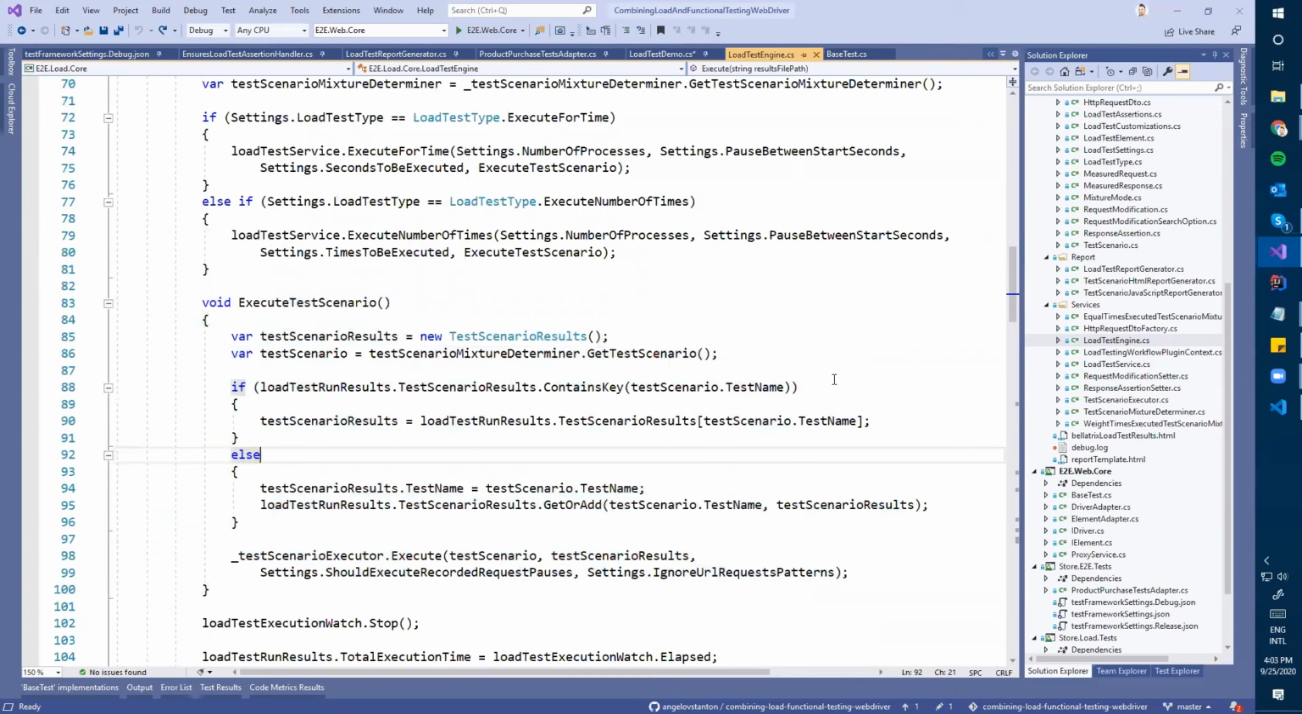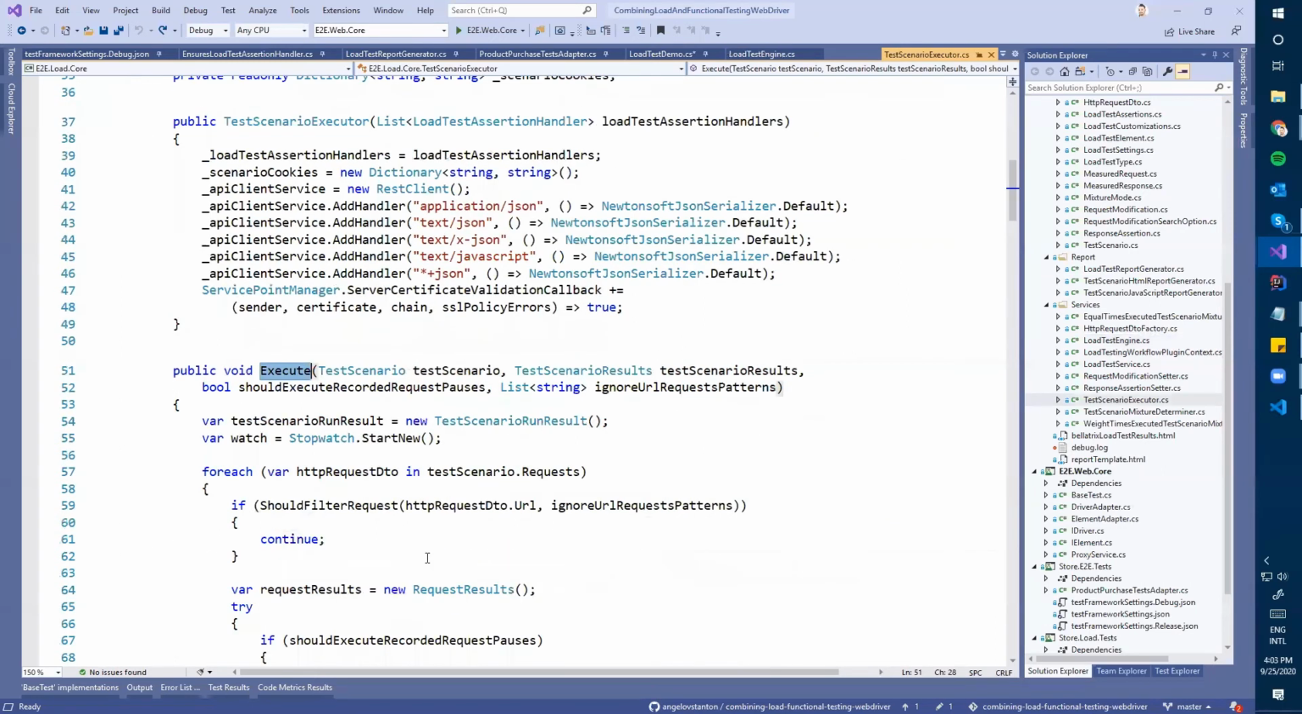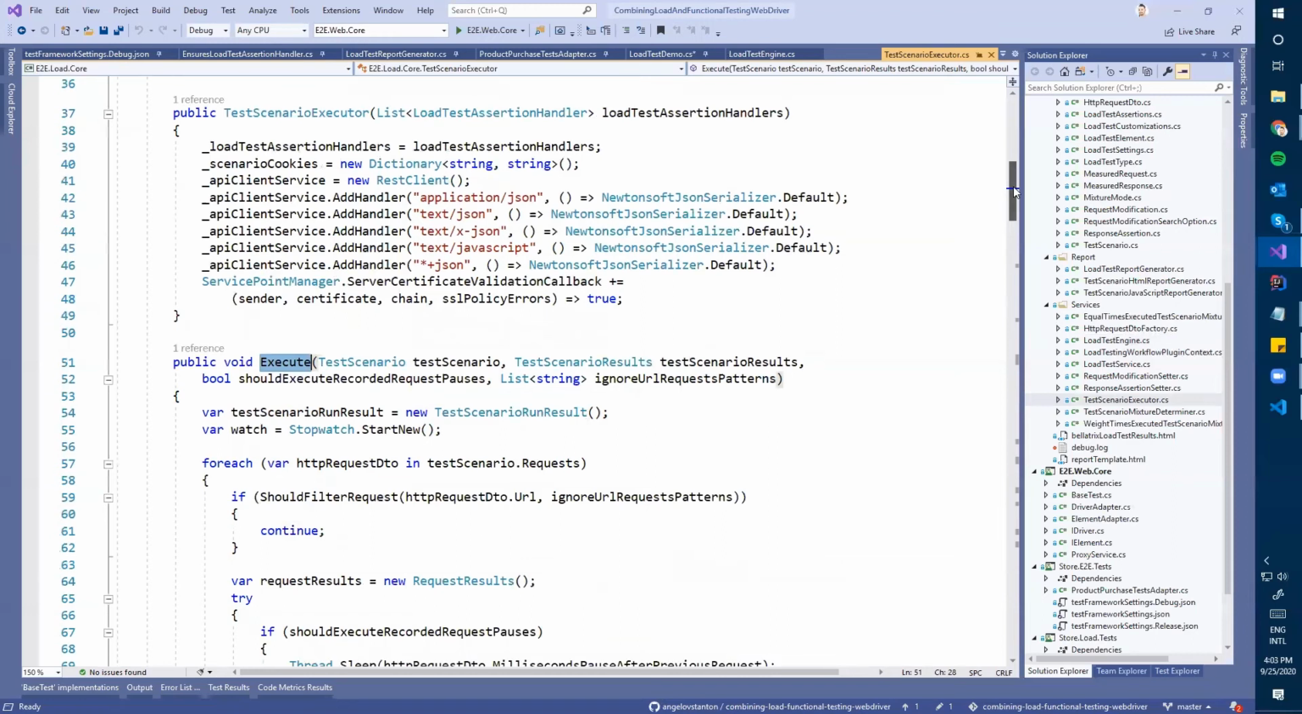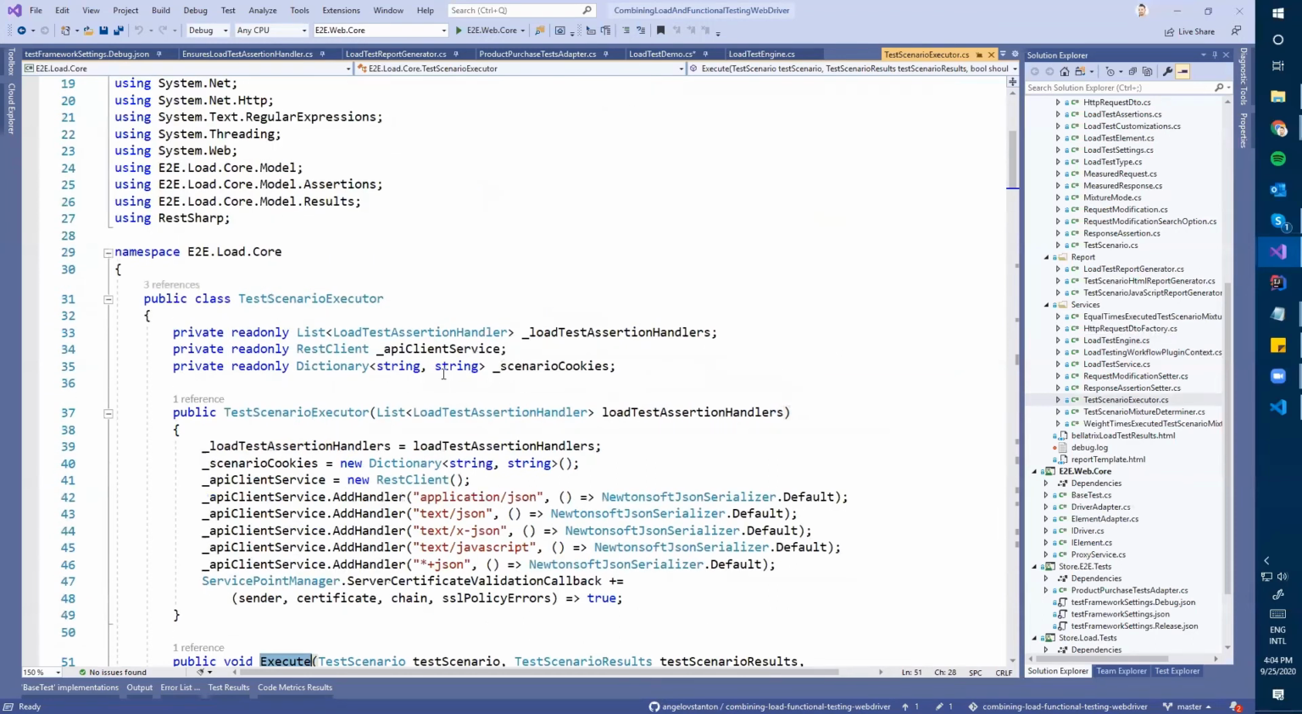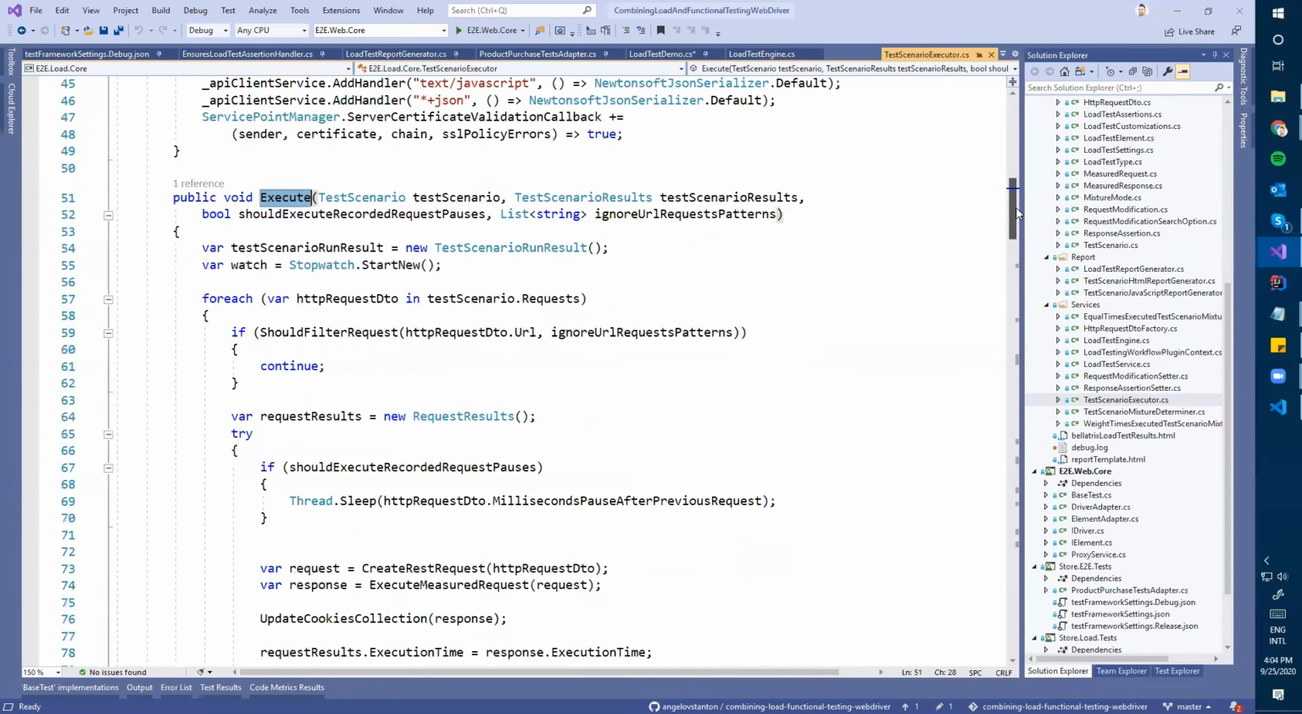the interesting part here is this test scenario executor. Basically, this is the thing that will do the actual requests. If I open that, as you can see here, we use this REST client. I use RestSharp here. This is the thing that we use in Bellatrix for API testing.